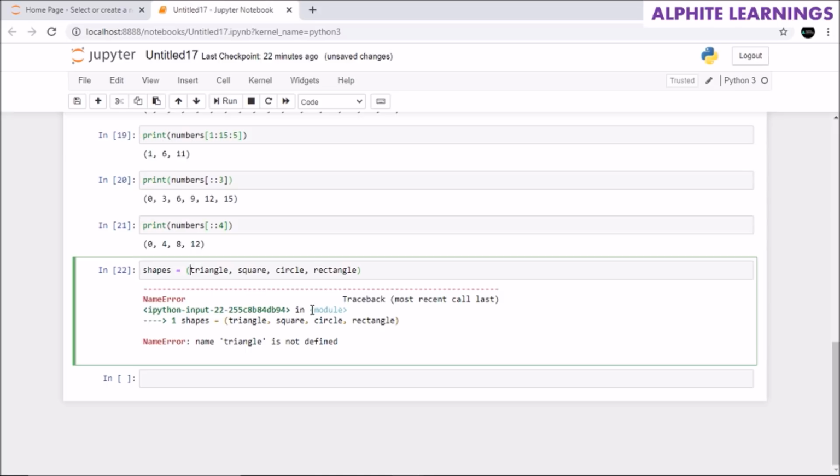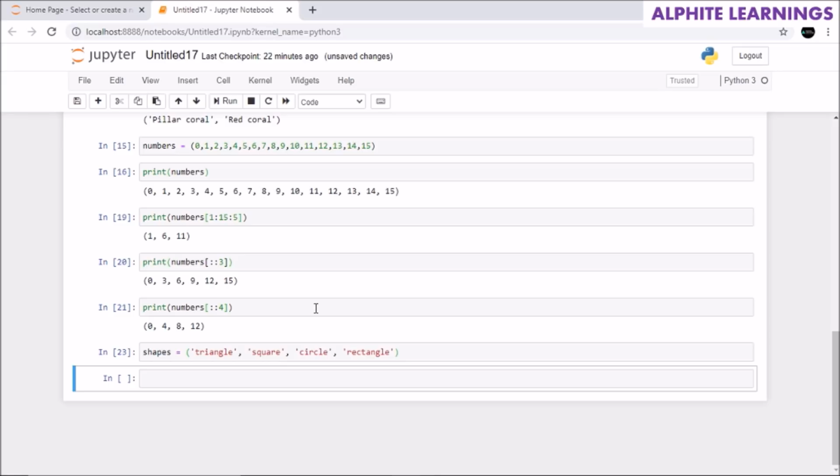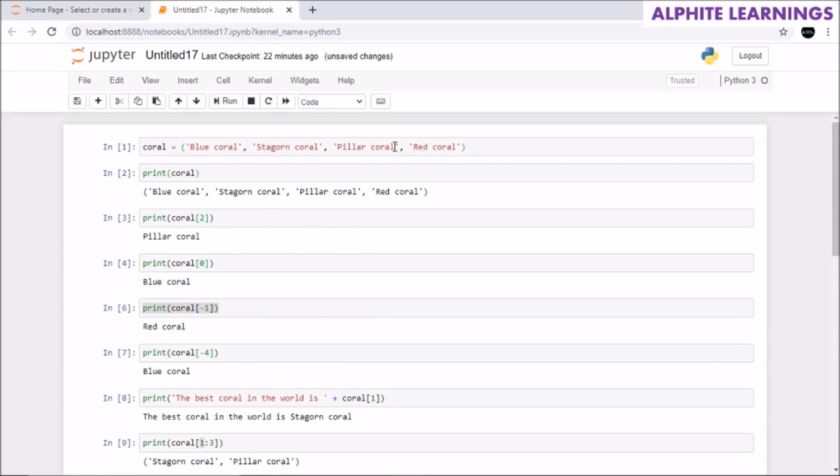What is the mistake here? We are mentioning strings, so we should mention them inside single quotes, right? Okay, I'm just mentioning it here. If I run it, it gets updated. So I have two tuples, right? Make sure if you are going to concatenate, both the tuples have the same number of elements. This tuple has four elements, and this tuple also has four elements.